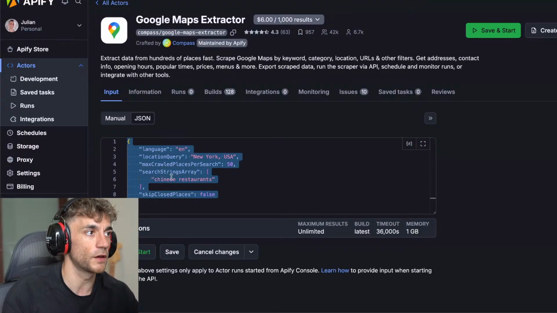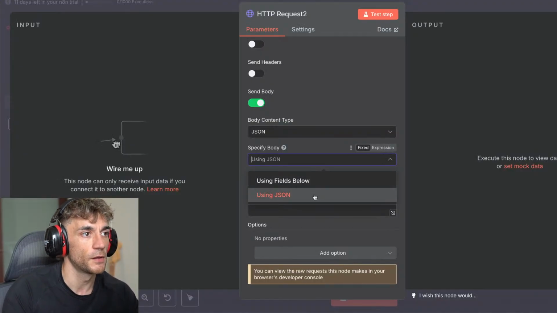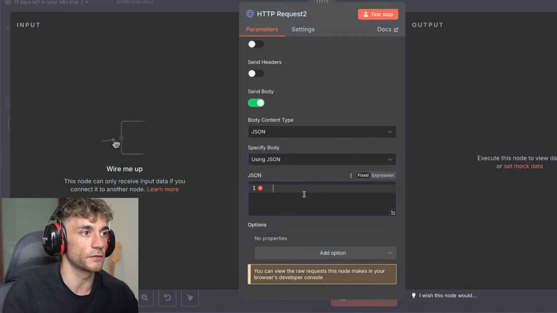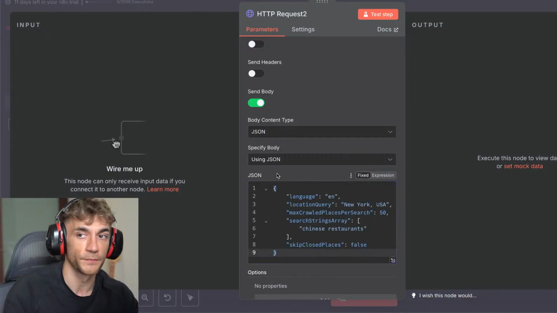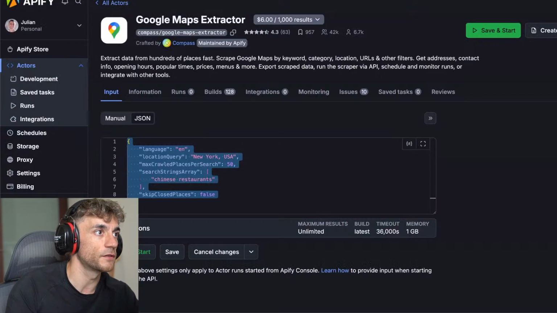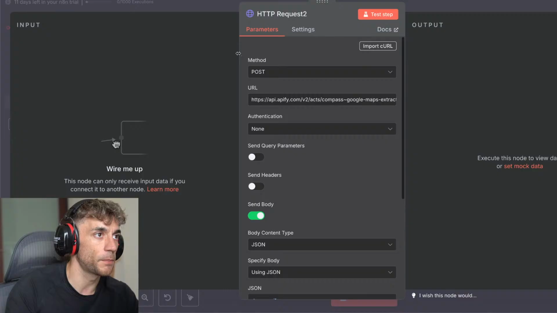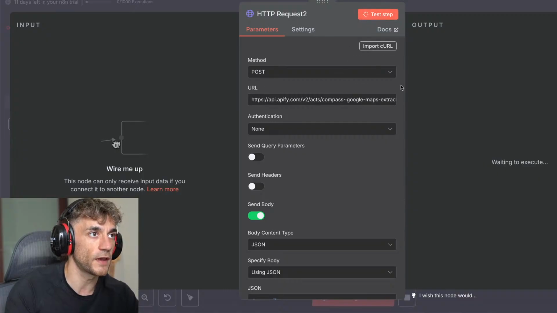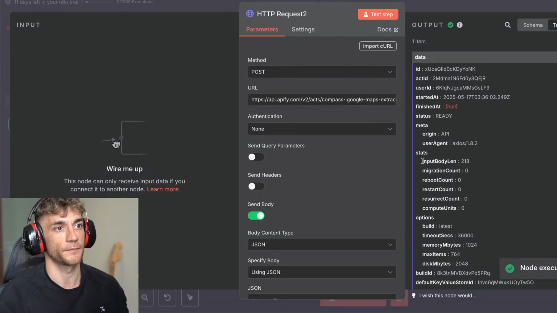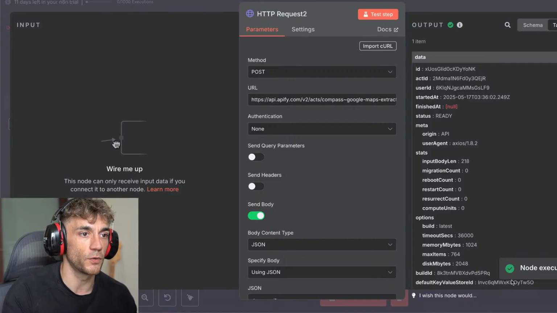Now, by doing that, you can see all the different search filters that you've got inside here. It's just like a Google search or like using any sort of filter, but the difference here is you're scraping data, and you're scraping live data, like you can see. So then you're going to take that JSON, copy that, plug it in here, select JSON, using JSON, send body, post, and the URL. We'll test that step. And you can see that has worked perfectly.